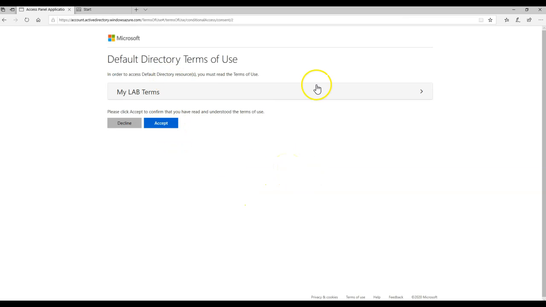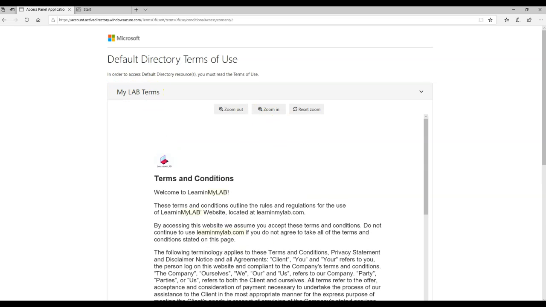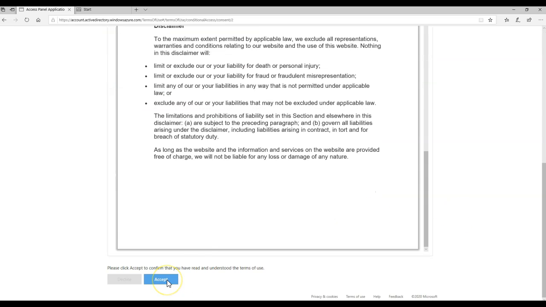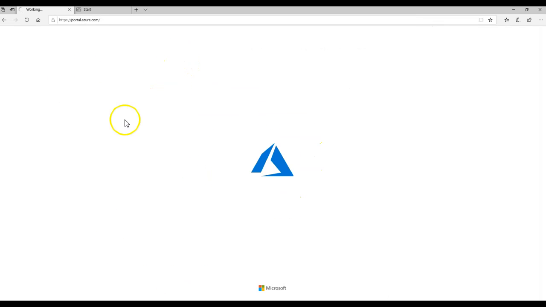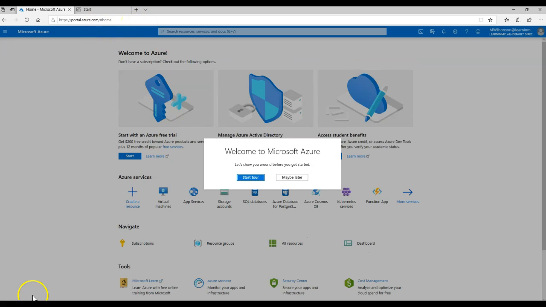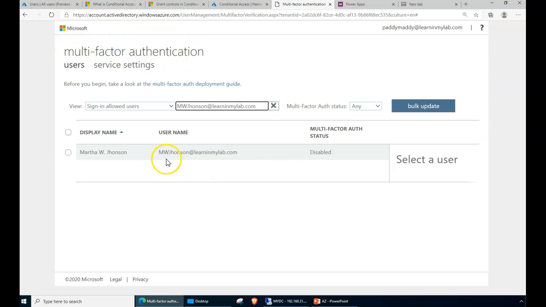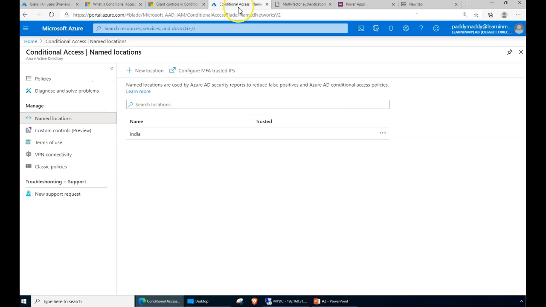It's a dummy number which I entered, and now when I try to access that specific application, it is asking me to go through all the terms and conditions of that company. So I'll just accept, and after that it will take me to the application, which is portal.azure.com in this case. And if you see from the MFA portal for Johnson, multi-factor authentication is not enabled, but since a conditional access policy was already applied to him, multi-factor authentication got registered and validated. If you see enforced here, that means it takes precedence over your conditional access policy. So the best way is to disable it here and control everything from the conditional access.